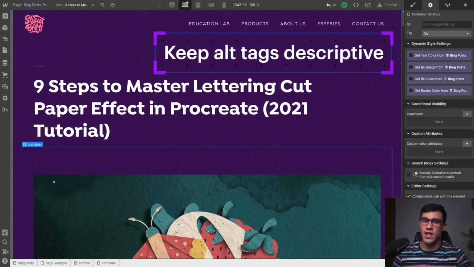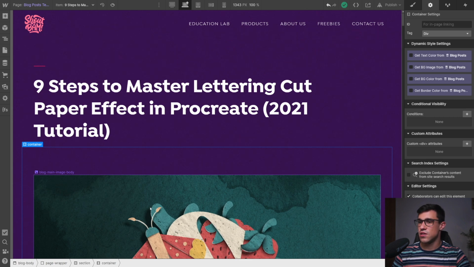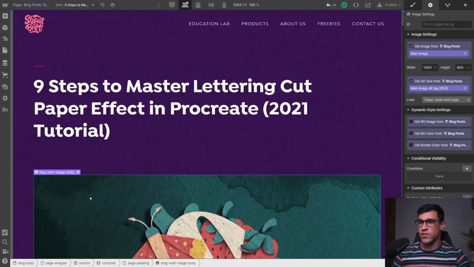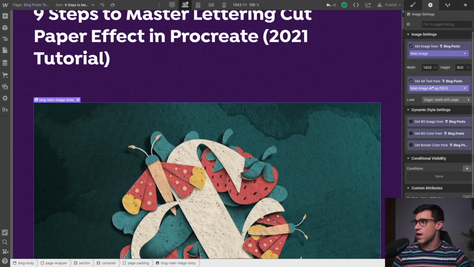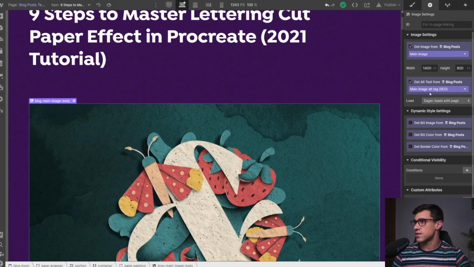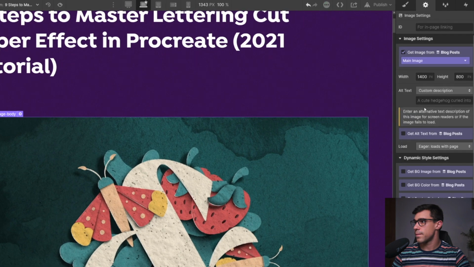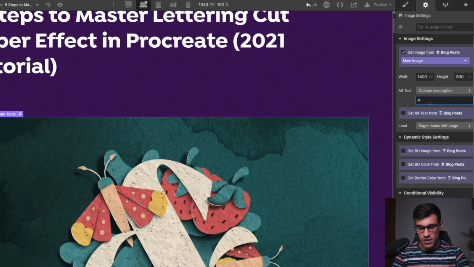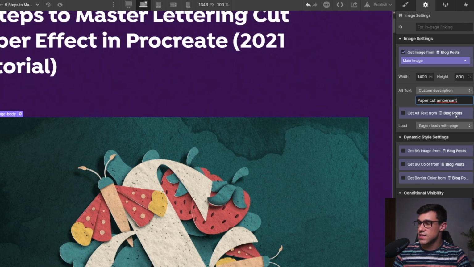For example, don't write blog thumbnail image. Instead, write what's on the image. In this case here, where I'm having this image over here, I would write something like paper cut ampersand. Like this. Now, in this case, this would be not the preferred option because this will apply this alt tag to each and every blog post image.